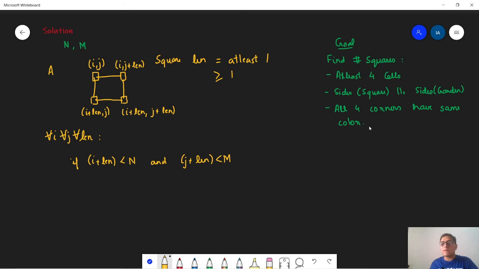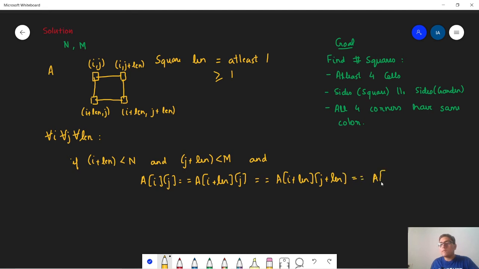that all the four corners should have the same color. So we can simply write and A of i comma j should be equal to A of i plus len comma j, which should be equal to A of i plus len, j plus len, and which should be equal to A of i comma j plus len. So if all the conditions are satisfied, then we can say that we can increment our answer by 1.